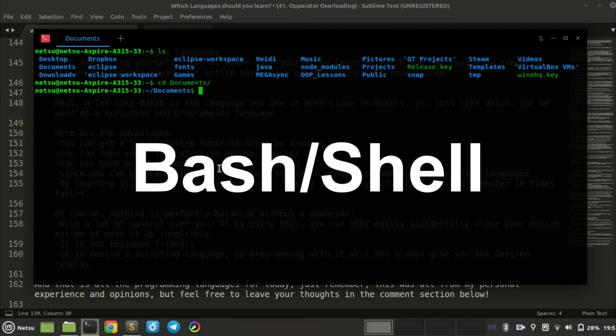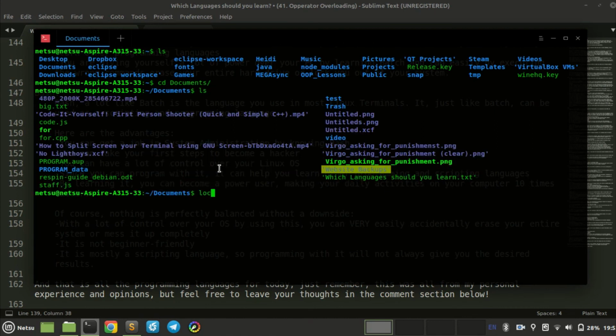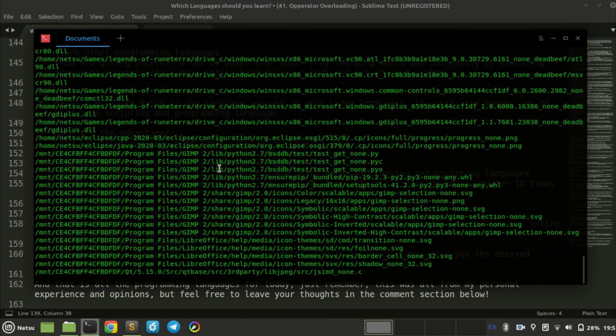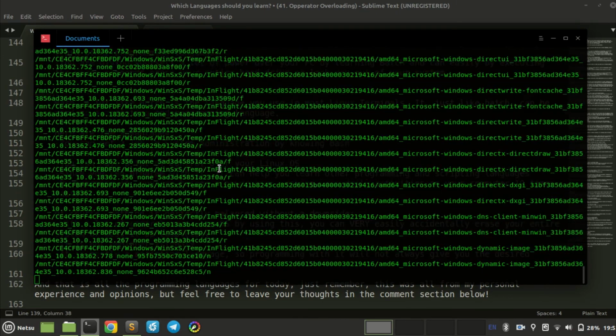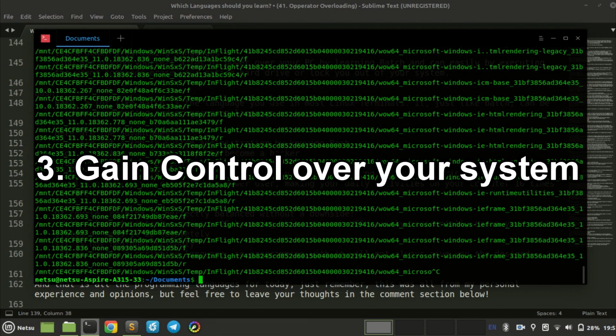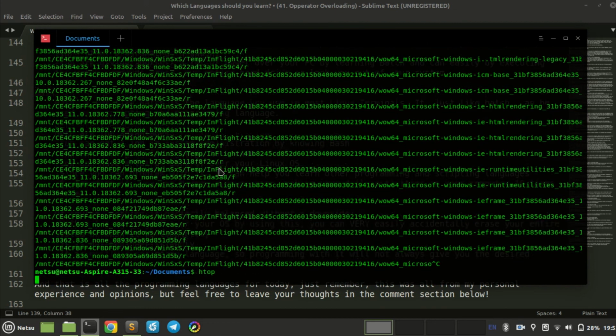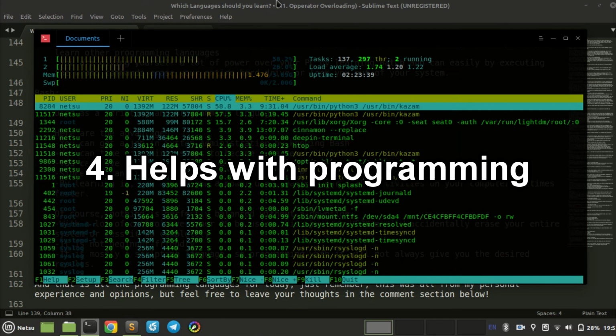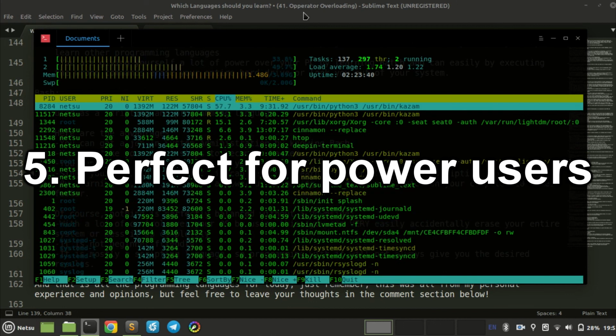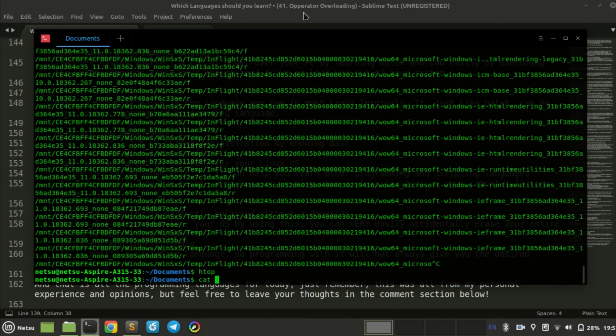Bash. Bash, a lot like Batch, is a programming language used in most Linux terminals. It, just like Batch, can be used as a scripting and programming language. Here are the advantages. You can get a job in system administration by knowing Bash. You can take your first steps to becoming a hacker. You can have a lot of control over your Linux operating system. Since you can program with it, it can help you learn other programming and scripting languages. By learning it, you can become a power user, making your daily activities on your computer 10 times faster.